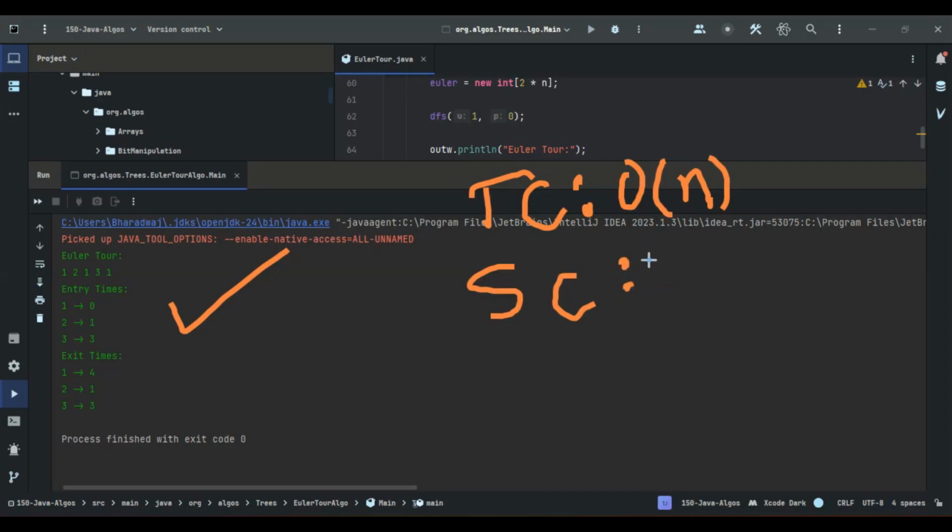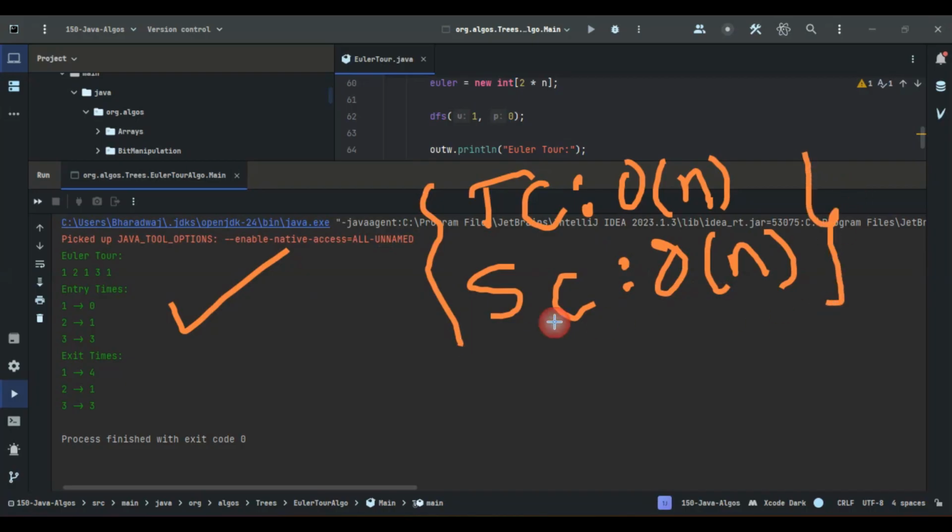And what would be the space complexity? Space complexity would be big O of n as well. In the worst case, we have to store all the nodes. So the time complexity and the space complexity for the code that we have written would be big O of n and big O of n respectively.